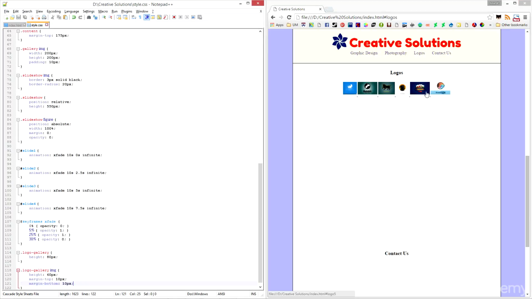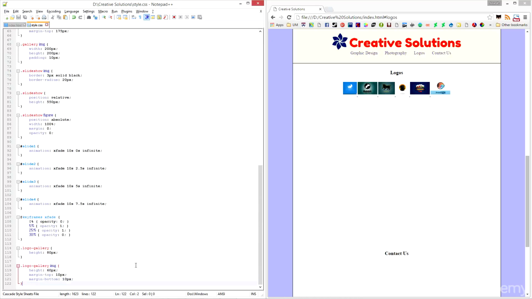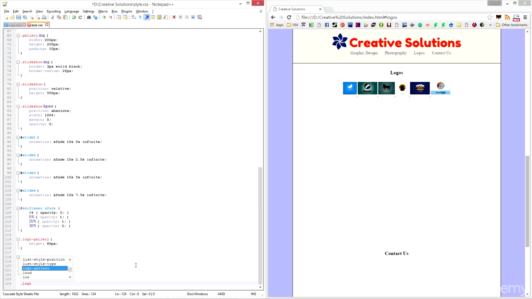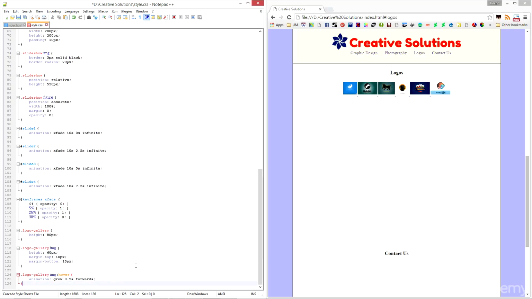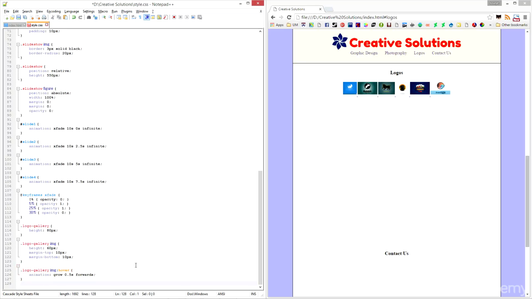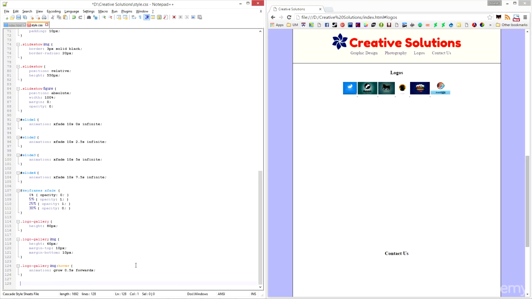We want to make it so when we hover over these, it's very obvious that we're selecting them. So let's go ahead and add here to our logo gallery, image hover, and we're going to do another animation. And this animation, I'm going to call it grow. It's going to take half a second to complete, and when it's finished, we want it to keep the final state of that animation as long as we're in this state. So that's what this forwards is.